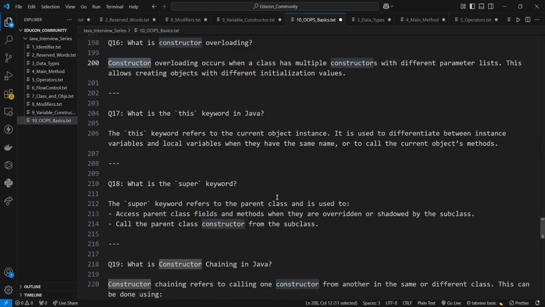Okay. So what is the this keyword? The this keyword refers to the current object instance. It is used to differentiate between instance variables and local variables when they have the same name, or to call the current object's methods. So that's why we use the this keyword. In this way we can differentiate between instance variables and local variables, like this dot variable name.